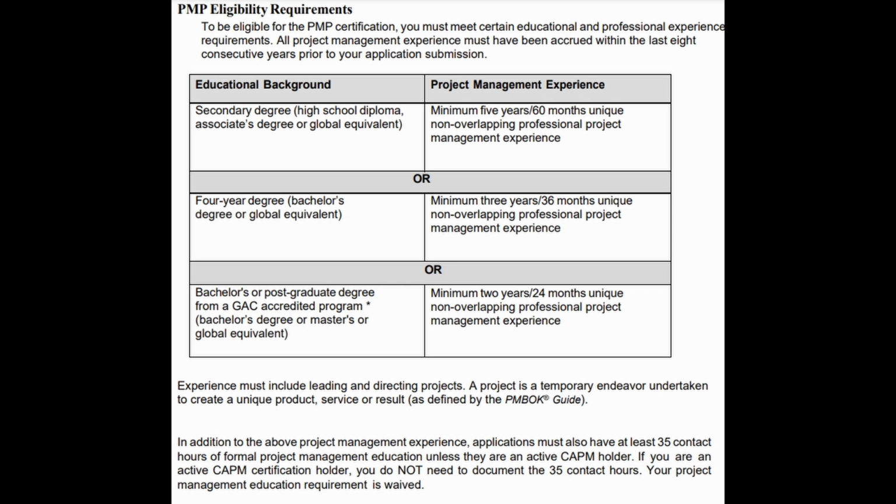For the project management experience, if you have a 4-year college degree, you'll need at least 36 months of leading and directing projects. If you have a secondary degree, you'll need at least 60 months or 5 years of experience. Finally, there's the training requirement, where you must complete 35 hours of project management education or hold the Certified Associate in Project Management certification. If you meet these requirements, you're ready to begin the application process.